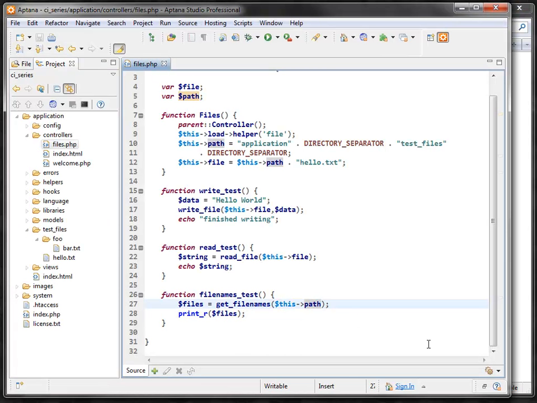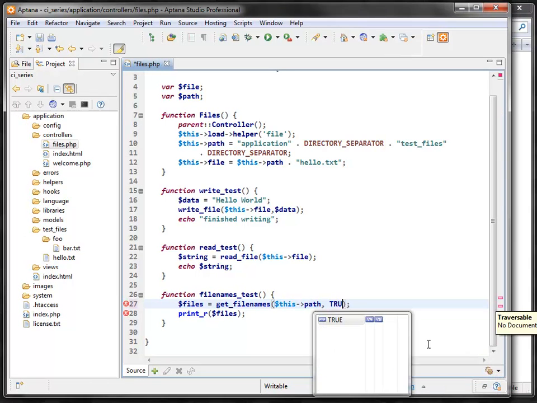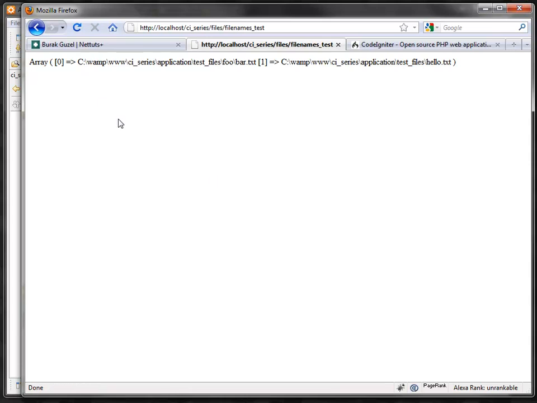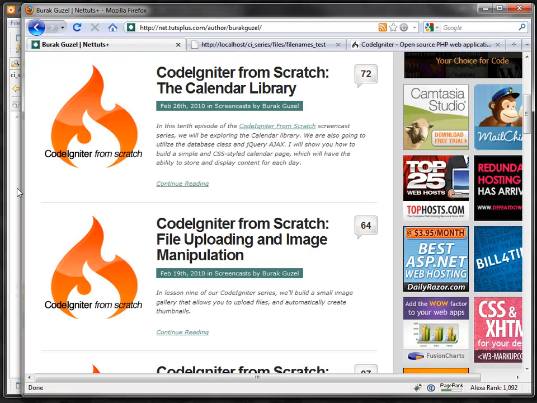So there's a second parameter to this get file names function, which is just a Boolean value. By default it's false, so if you pass true, it's going to give us the full paths of every single file. So this is like the full path, starting with my drive name and everything. So you can see which folder they're exactly in. So the bar.txt is under foo, and hello.txt is directly under test files. So that's the difference.